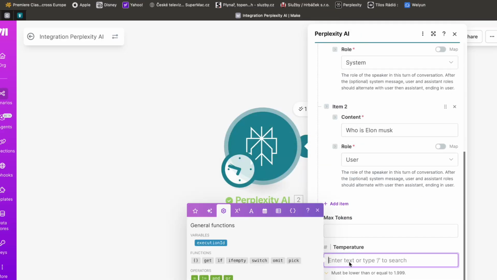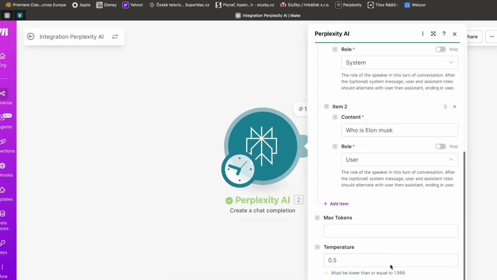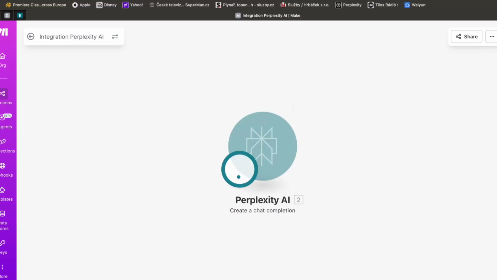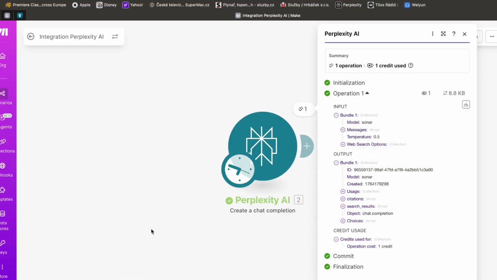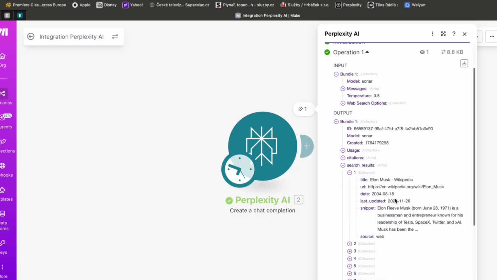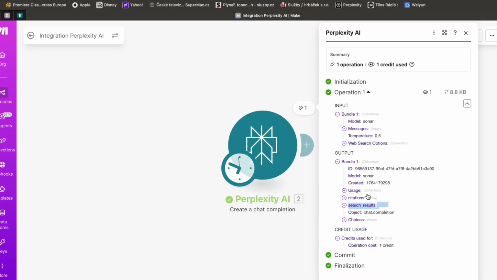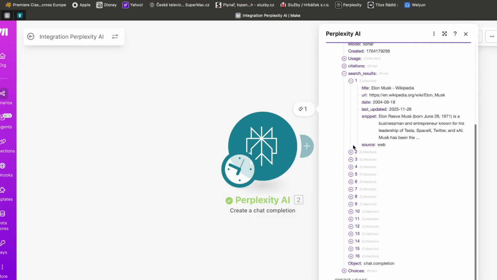So we're going to go with temperature 0.5. Now with this, we have basically restricted the AI to not use much of its creativity. And now the module will search for Elon Musk about his companies and about his childhood. Okay, we have this result. So search result, boom here, Elon Musk. Elon Musk, born blah blah blah, is a businessman and entrepreneur known for his leadership of Tesla, SpaceX, Twitter, and XAI. Musk has been something. Yeah, so we have the search results and everything. I forgot to say the search results are basically what Perplexity found.